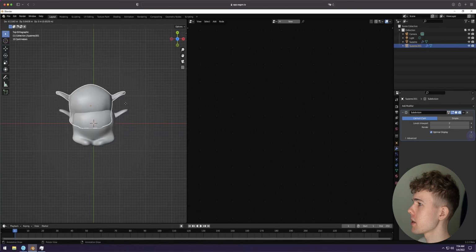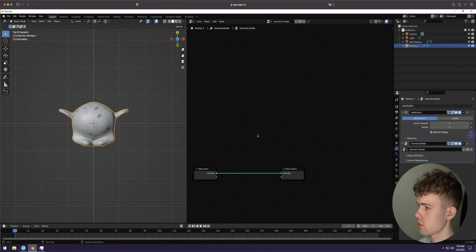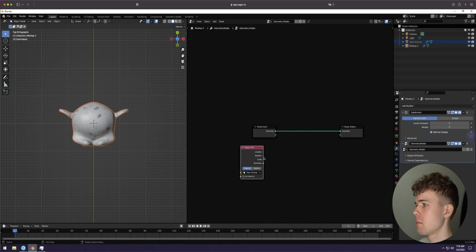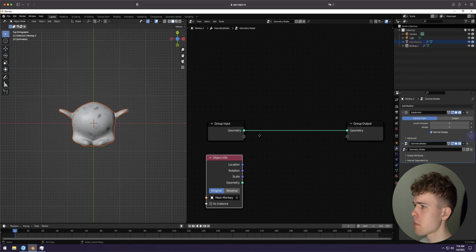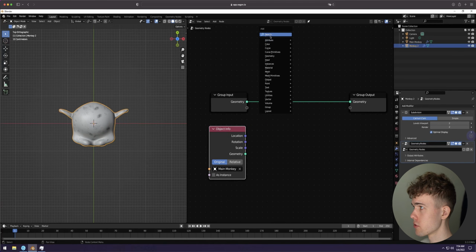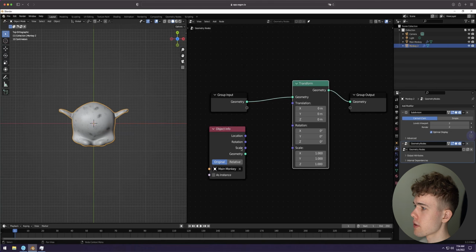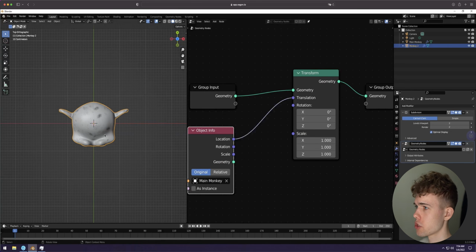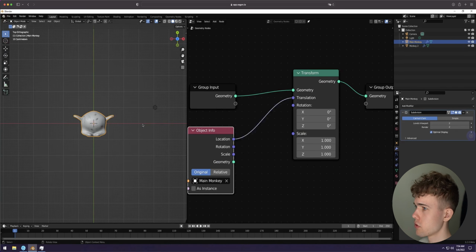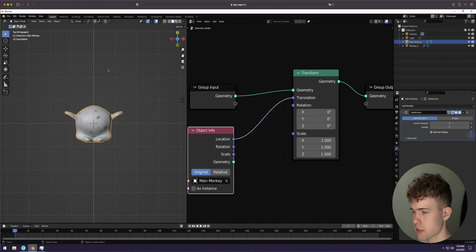Let's add the second monkey here, right? So we have the main monkey and we have the monkey 2. For the monkey 2, I want to move this with the main monkey. How to do this? I'm gonna drag the main monkey into the setup of the monkey 2, and I'm going to use a transform node, and I'm going to use the location of the main monkey to drive the location of the monkey 2. So if I now move those, they're both in the same location, right?